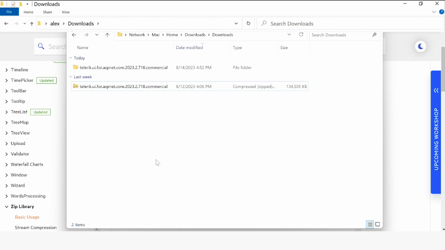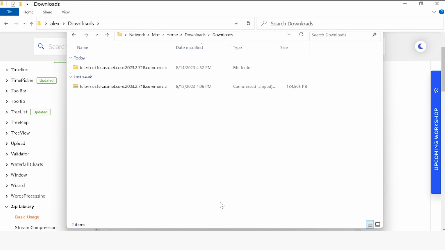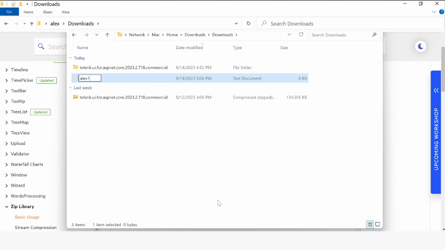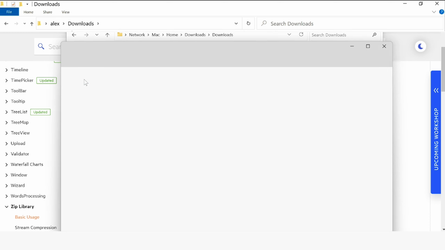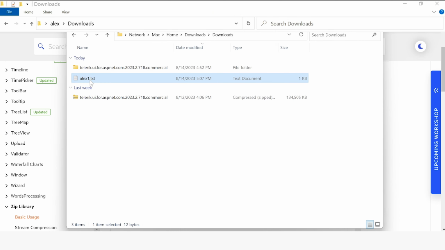So I'm actually going to go into my downloads folder and create a new file here. Let's create a new text document. Let's call it alex1.txt. And once I've created this file, let's open it up and give it some content. Let's type in Alex Ziskin inside of there, and I'm going to save it and close it out.